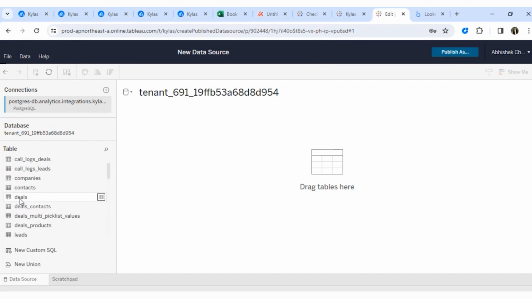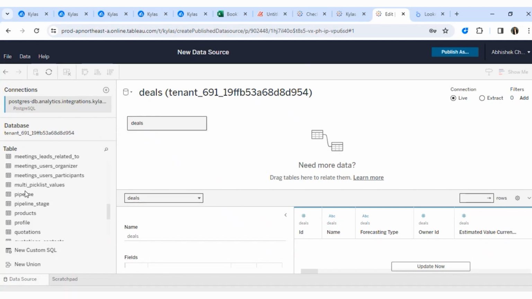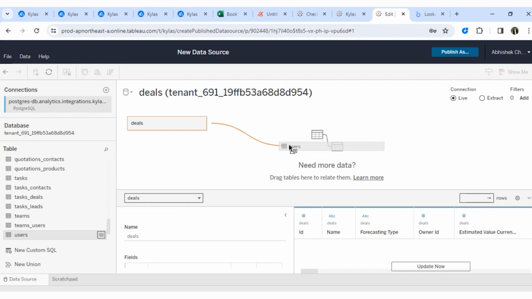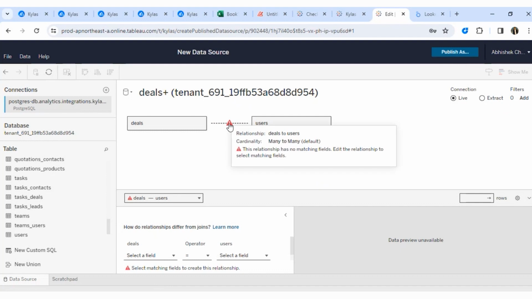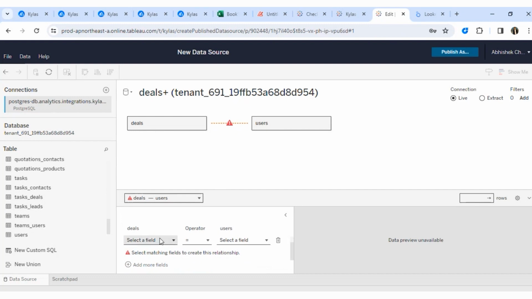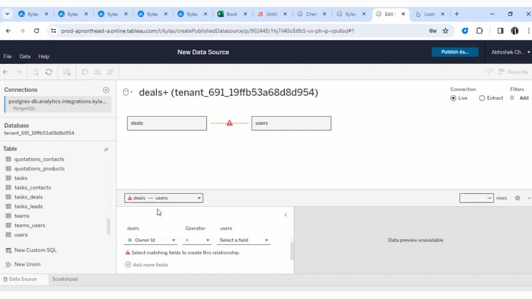Now, if we were interested in deals and users, I have dragged the table called deal, and let us say I am dragging the table of users. Now here we have to establish a link between these two tables. When I click on this, it actually suggests the possible connections. So what I can do is select owner or created by.